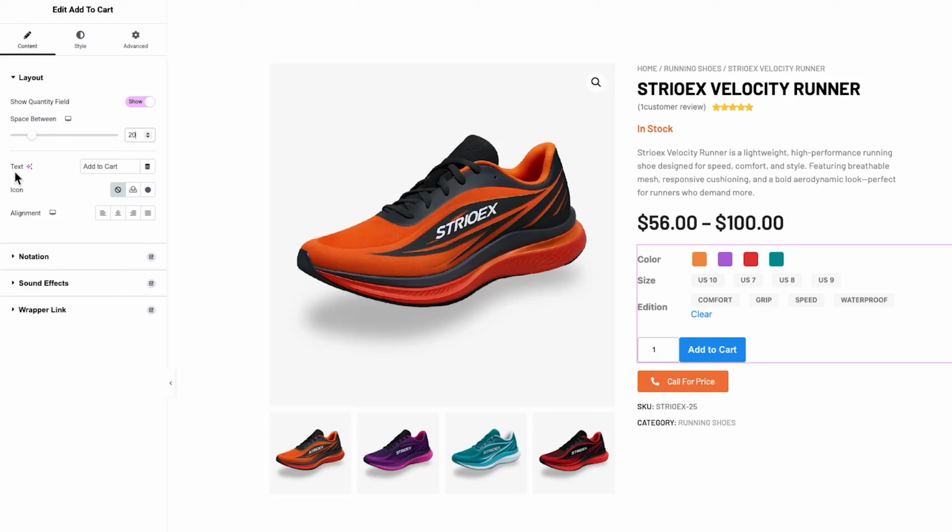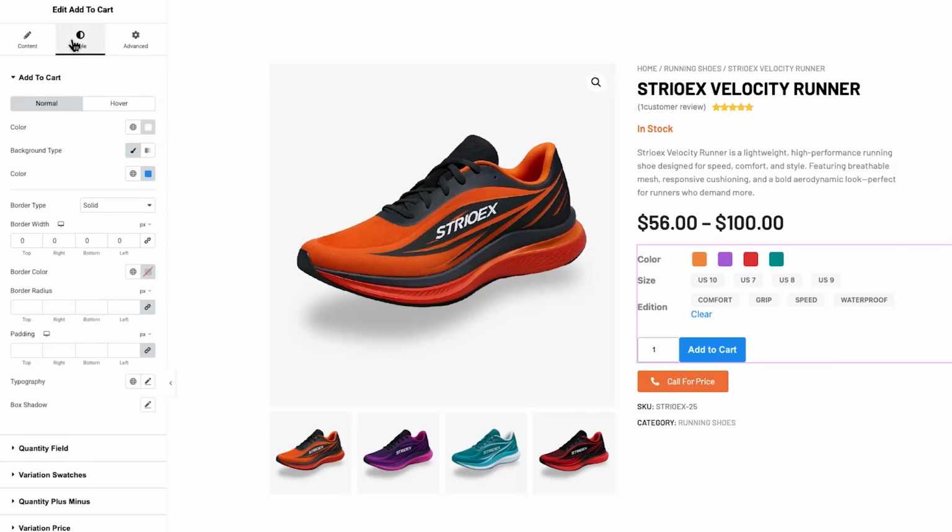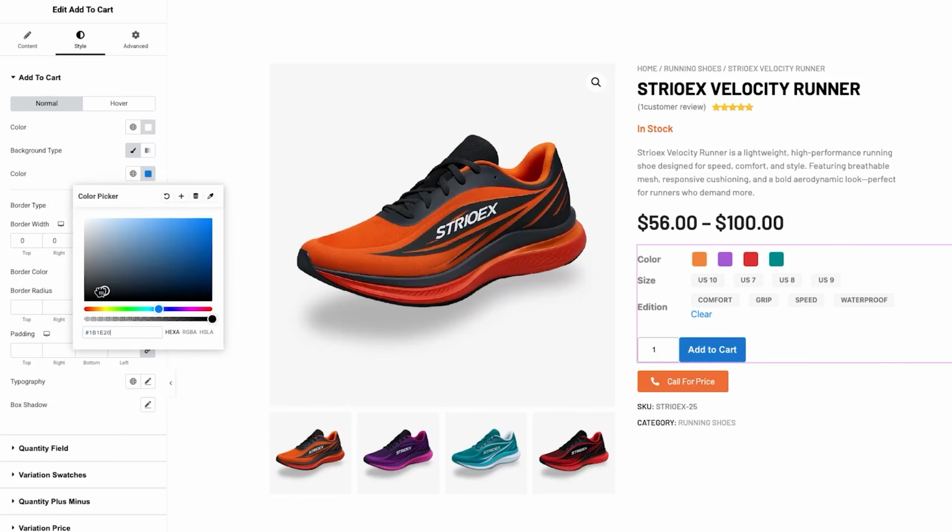Additionally, you can customize the text and icon for the Add to Cart button to align with your brand style, as well as set the button's alignment on the page. Next, navigate to the Style tab to fine-tune the visual aspects of your Add to Cart section. This area is divided into 2 sub-tabs, Normal and Hover. Within the Normal sub-tab, you can change the text color and background color to match your design palette.